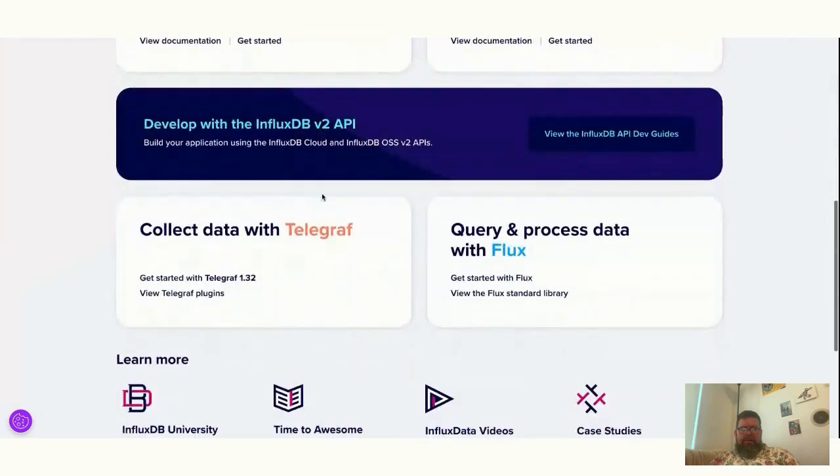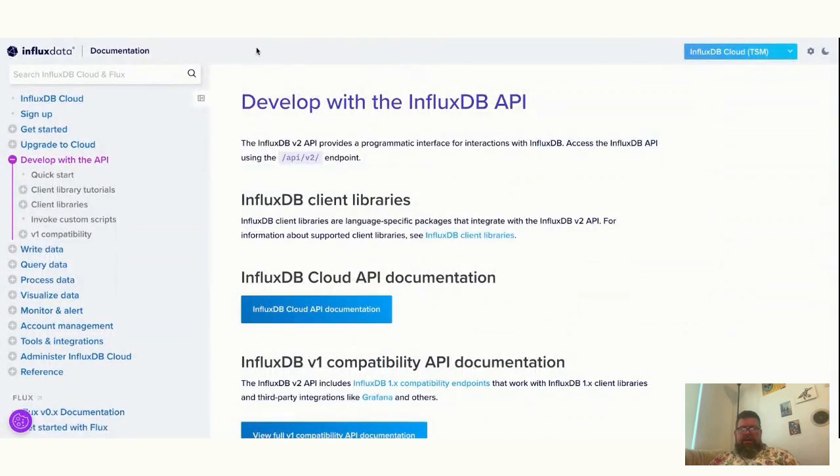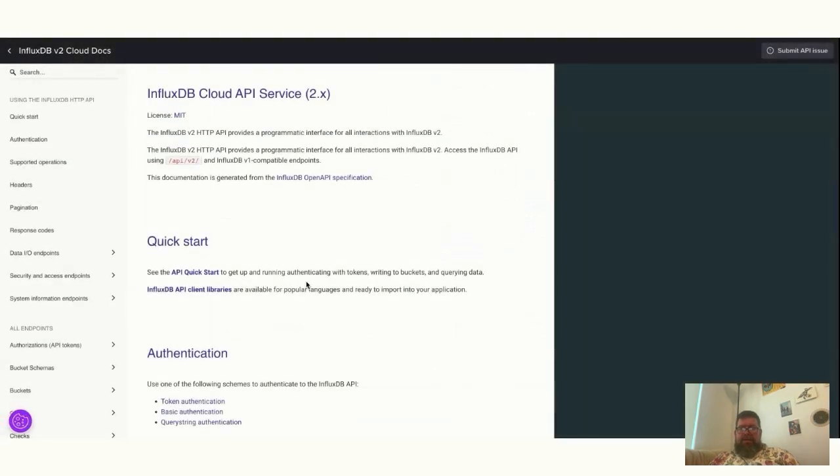It's just a searchable. So here's developed with the Influx Cloud. All right. So here's really our docs that we're looking for because we're API focused. This is what we care about. So here's how you use the API, Cloud API documentation. We'll grab that URL. This is mostly what we care about here.